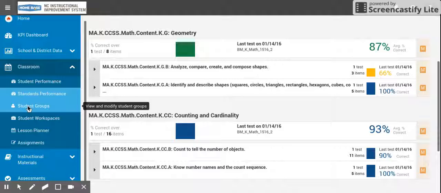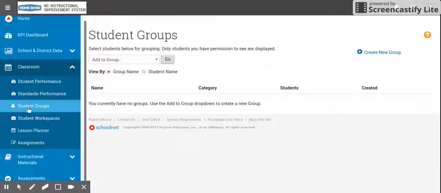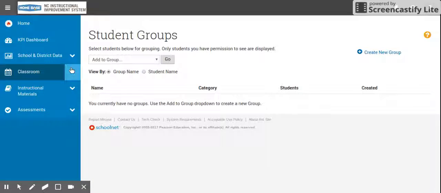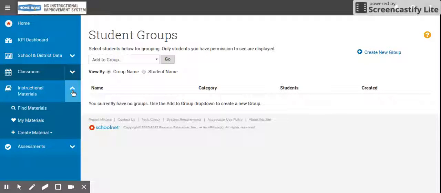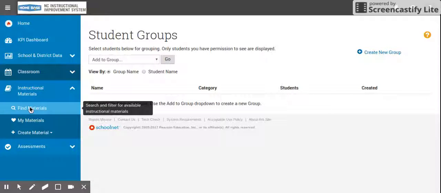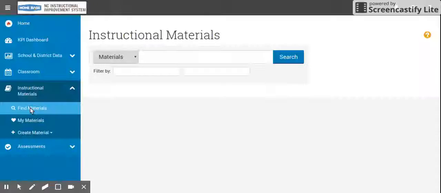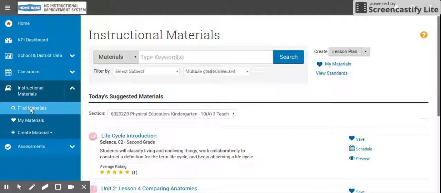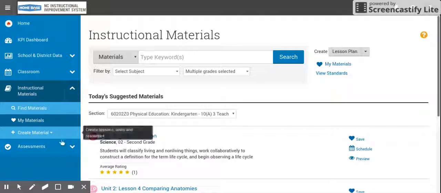So you can also see under the Classrooms tab, you can see your student groups. You can also see your lesson planner and any things that you've assigned to your students. Under instructional materials, this is where you can find the hundreds of thousands of resources that are put together that you can find by standard, by subject area.